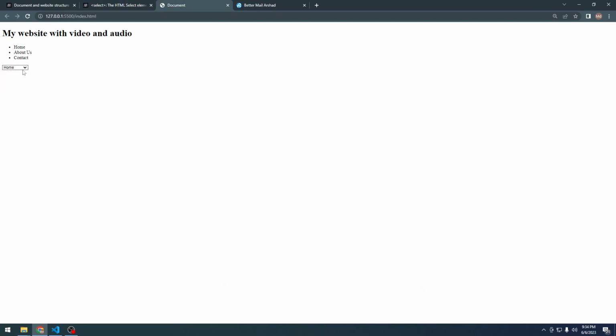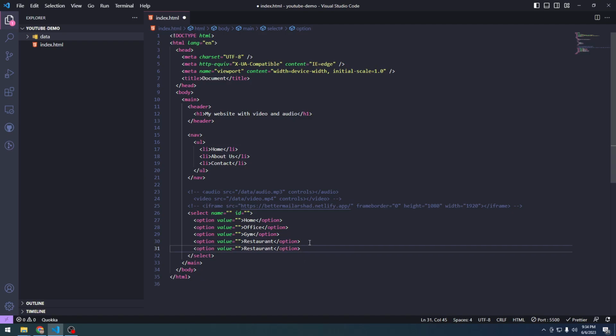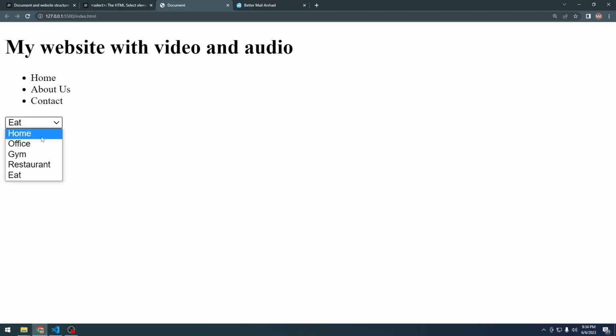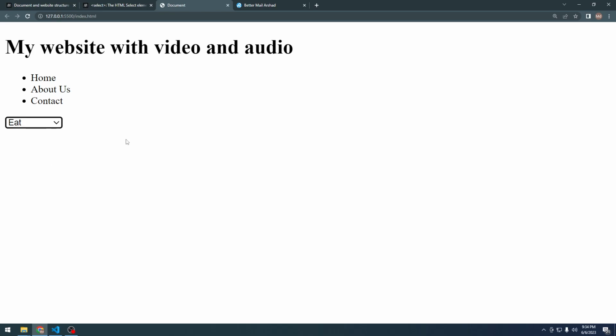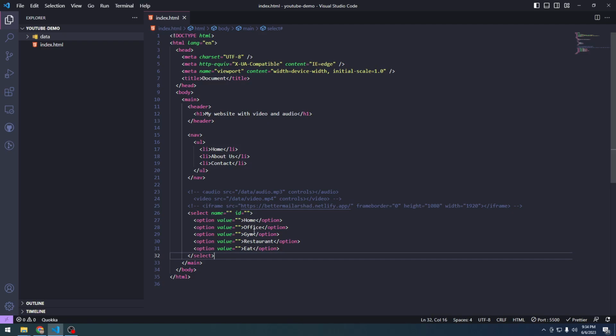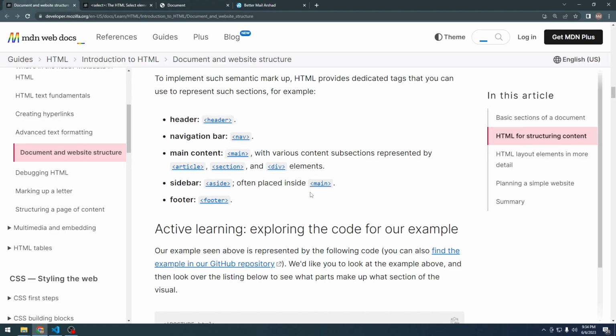You can use it in your HTML projects as well. Let's just zoom in. Home, office, gym, restaurant, anything you put up here. Let's say eat. Here it is. You can select it as well. So these have their uses. I'll be showing that later. For now, let's just know that we have a select element in HTML, which allows us to create drop down menus like this. And in option, we can state the options we want here.